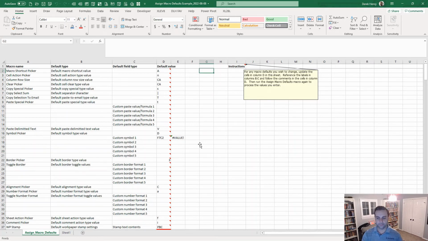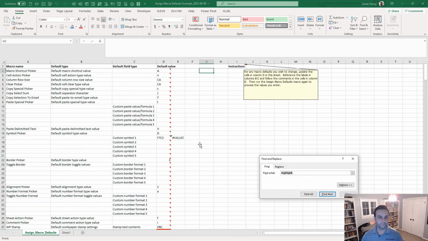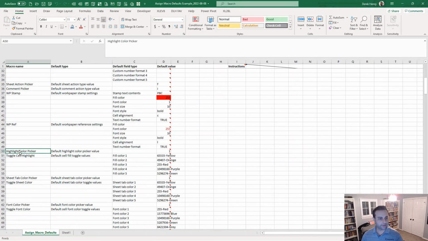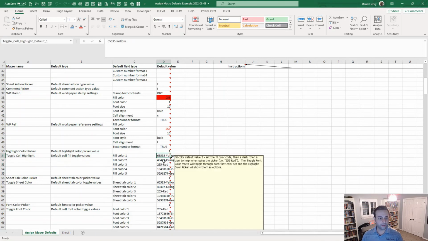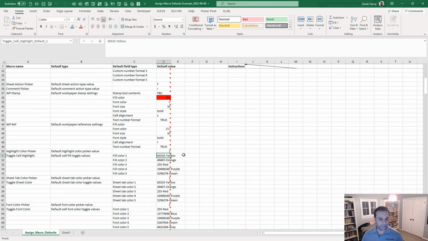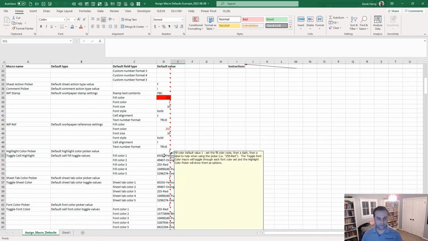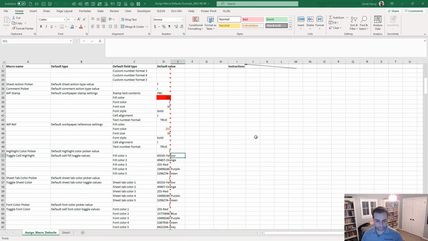If you want to transfer things between computers, this is a helpful way to do it. So just search for the word highlight. Jump down here, and you see how these all together right here, literally you're just going to set a color code and then a dash and then some kind of a label like yellow, orange, etc. Now I ran this before, that's why it still says yellow. That's the other way to do it.